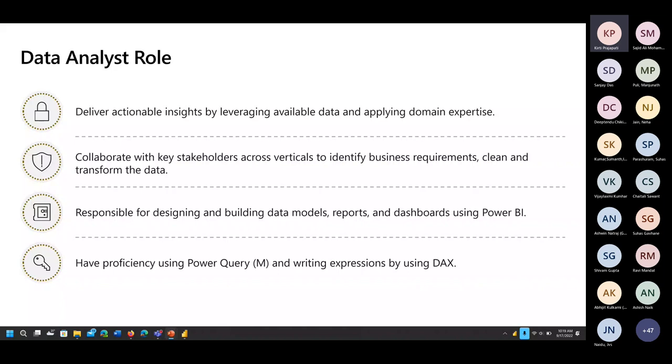You can deliver actionable insights by leveraging available data, whatever data you have from different domains. You can collect that data and use it to represent something to the organization, or as decision making information. You also have to collaborate with different stakeholders within the company, regardless of vertical. You also have to identify business requirements which can fit into data transformation and creating the models, and then represent concrete information to the management or the team who are looking for it. There you have to clean some data, because we have raw data initially, and then transform the data in a proper way that can explain something to the user. So that capability you will be having in this.